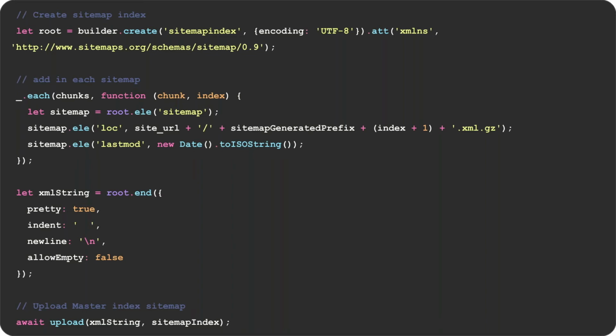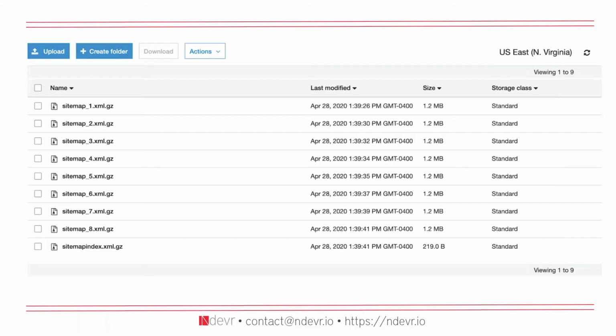So once we generated everything, the S3 bucket will have all the sitemaps that we needed. Now that we grouped it by 10,000 URLs, we only have 8 instead of 75, and then the index sitemap.